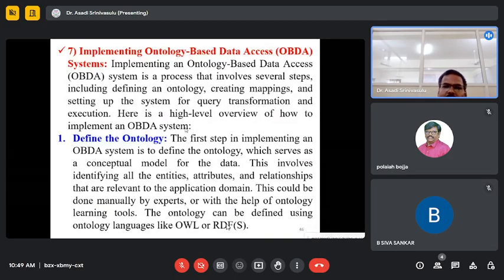And how to implement. From this, I am going to implement ontology-based data access on various applications. So define the ontology. Ontology is a relationship between old data, that is called legacy data, current data, and future data, and a unified view of the formal representation of information or meaningful data with the help of OWL and RDF.